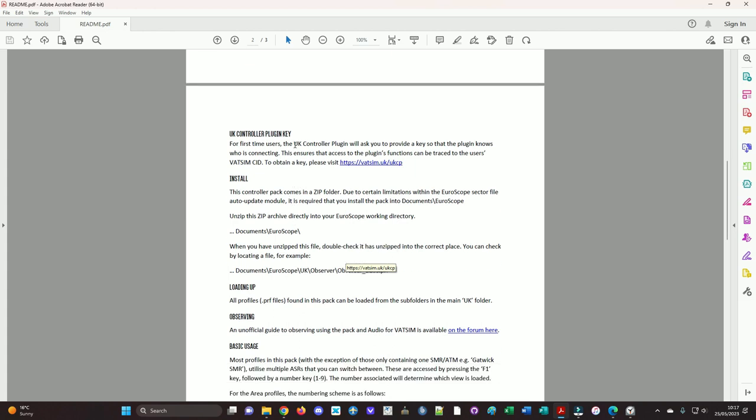Now, for first-time users, it will require a key. We'll get to that bit when we've loaded the plugin. It should all happen automatically. There should be a pop-up we just follow. So don't worry about that step until we've done the next step.